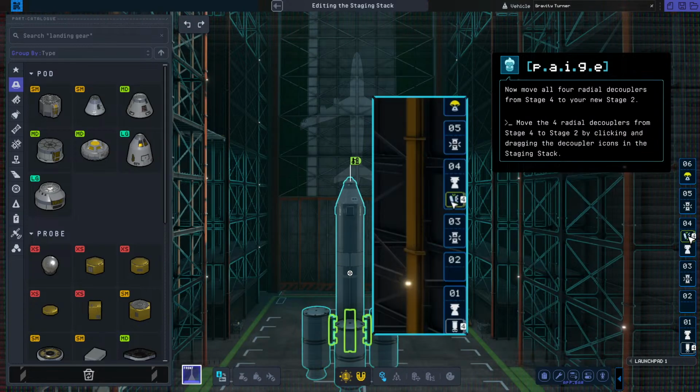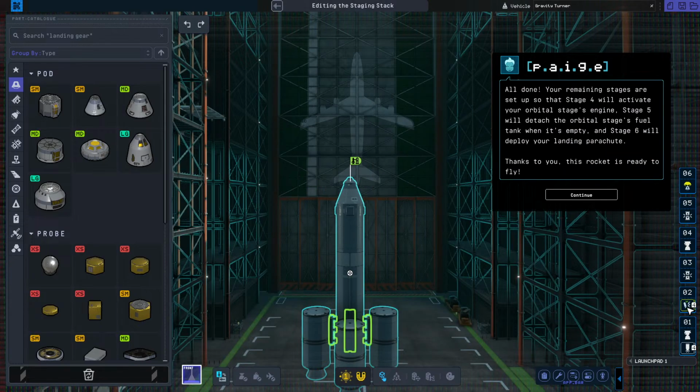Now move all 4 radial decouplers from stage 4. All done. Your remaining stages are set up so that stage 4 will activate your orbital stage's engine. Stage 5 will detach the orbital stage's fuel tank when it's empty. And stage 6 will deploy your landing parachute. Thanks to you, this rocket is ready to fly.